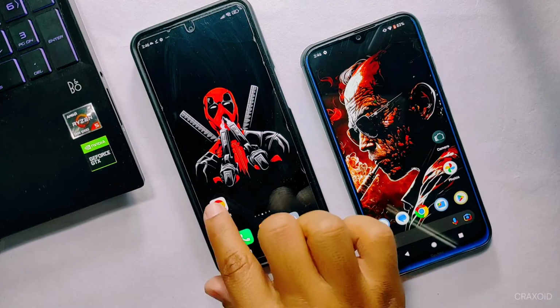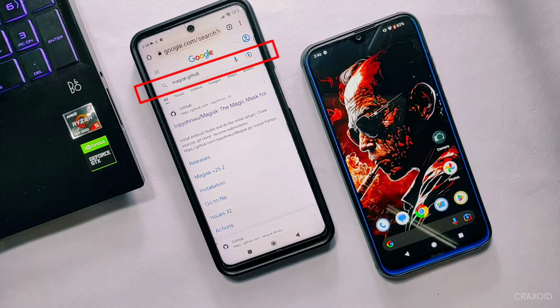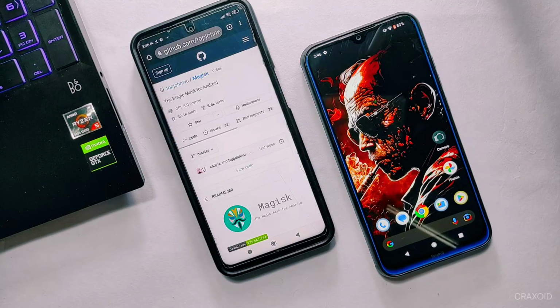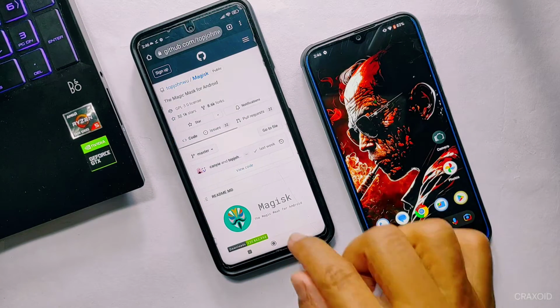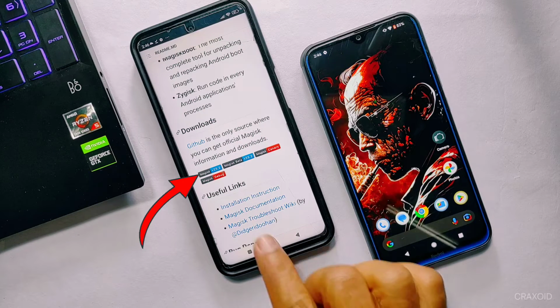So now we need to download Magisk file on the device which will act as a computer, and in my case it's Redmi Note 9 Pro Max. So simply open any browser and search for Magisk GitHub. And then you will find this site. Simply open it. Then this kind of interface will appear. Here scroll down a little bit and you will reach the download section. Then simply tap on this latest Magisk version which is 25.2 for now.